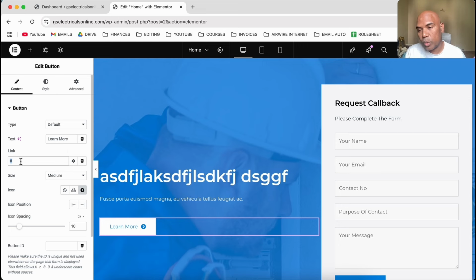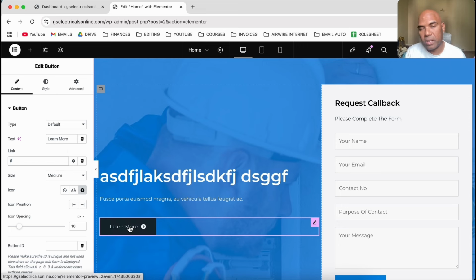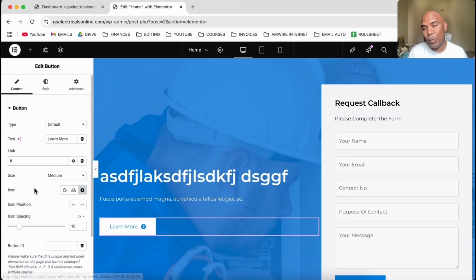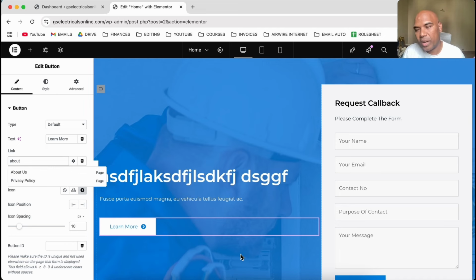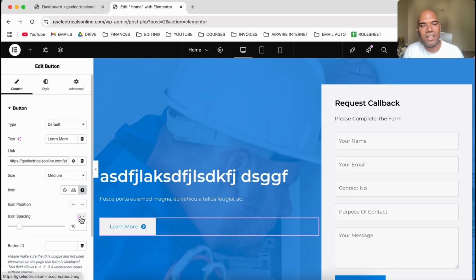So I could just go to the link section for this button. If somebody clicked on the button, I want them to go to my about page. No problem. You just highlight that and type about, and guess what? The page name is going to appear, about us. You select it and it's linked. How cool is that? That's so simple.